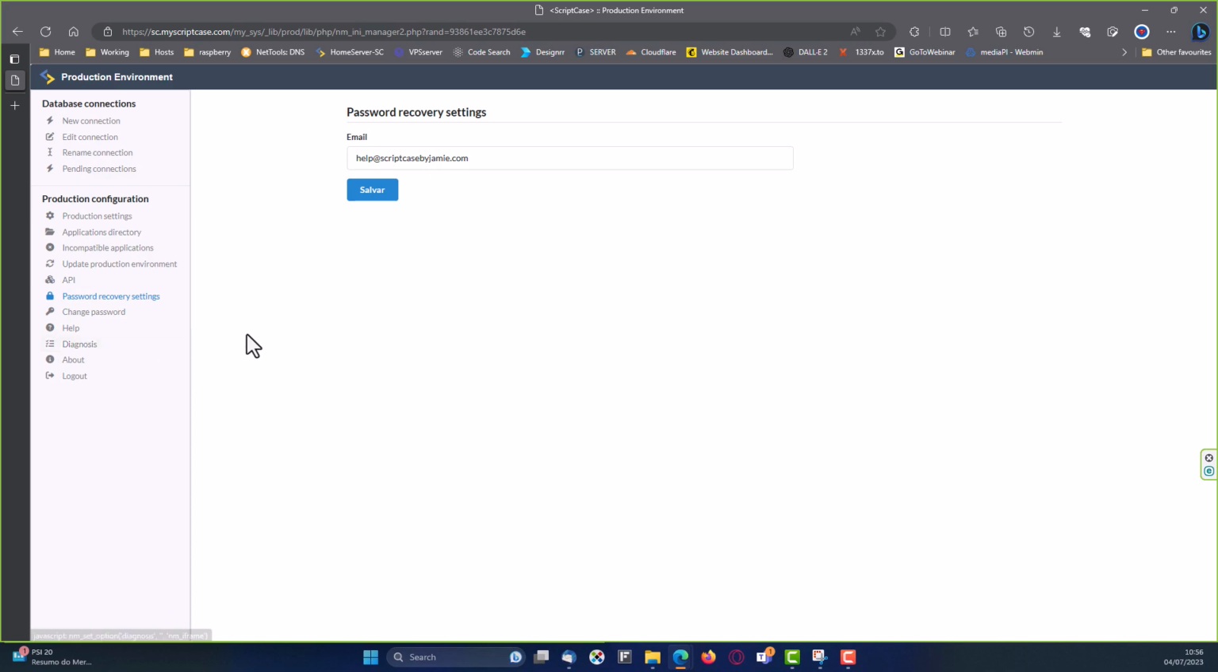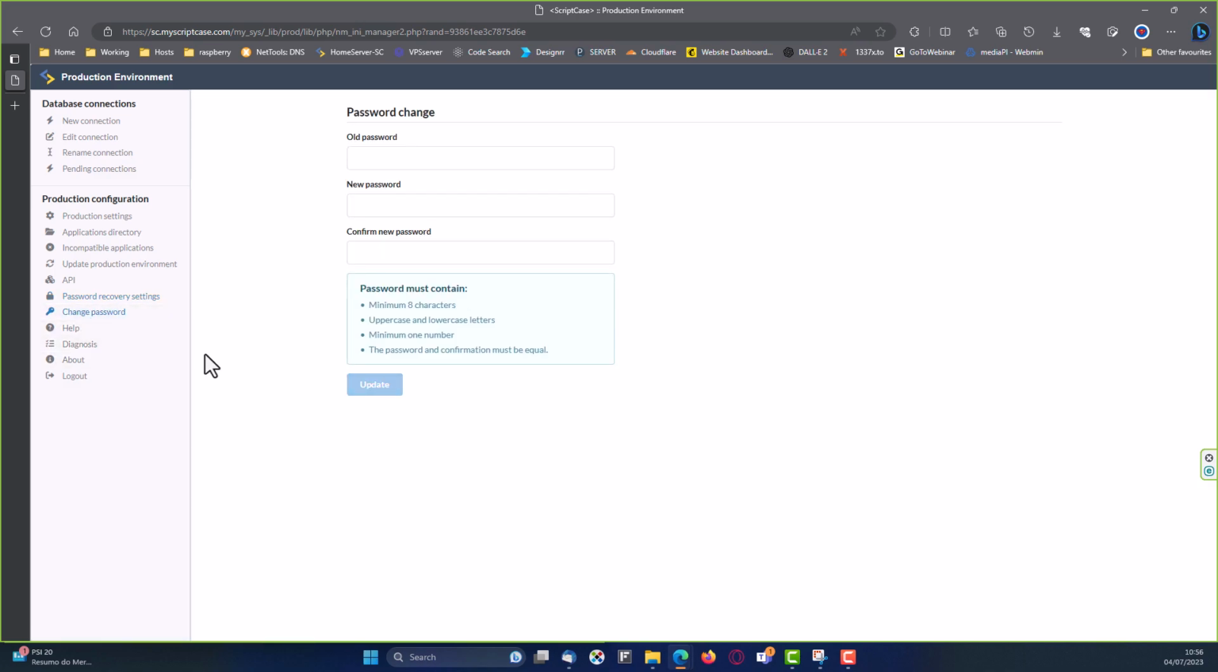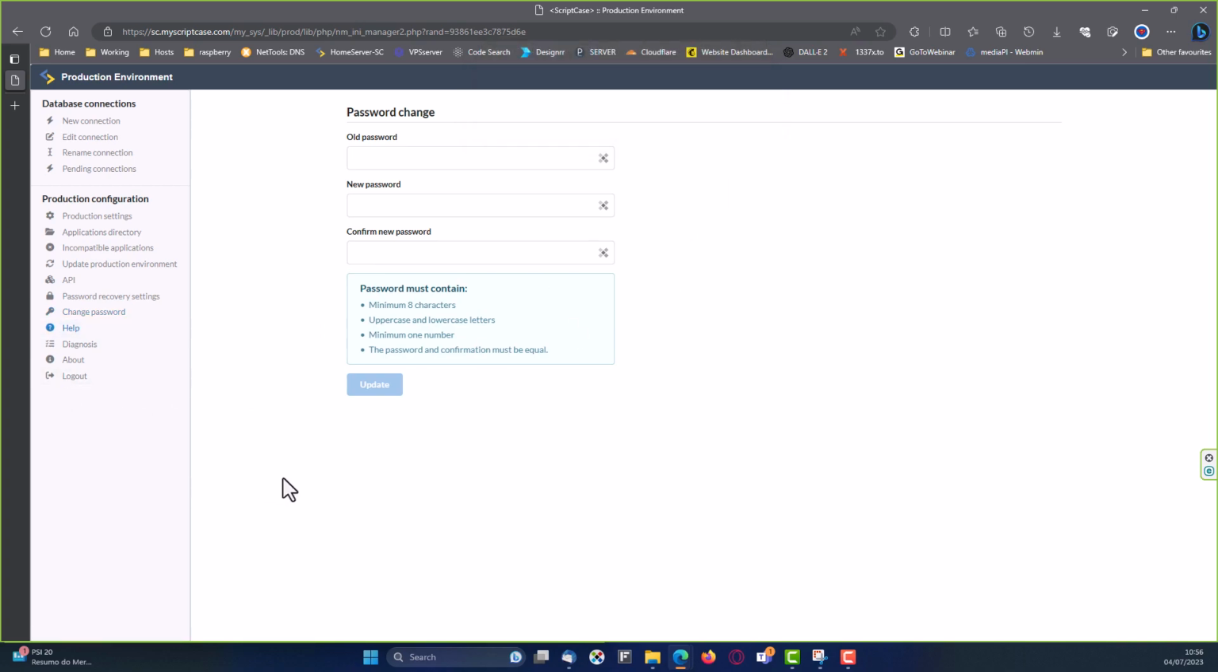We also have the password recovery settings. Here we can change the email address to which we want to send the recovery email. We have the option to change the password, again with the minimum requirements displayed. We also have the help, which will take us to the help site of Scriptcase.